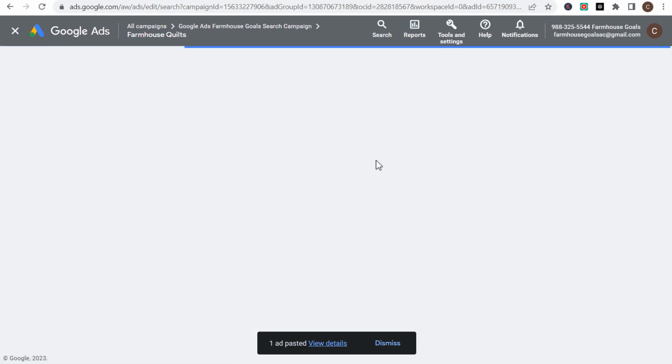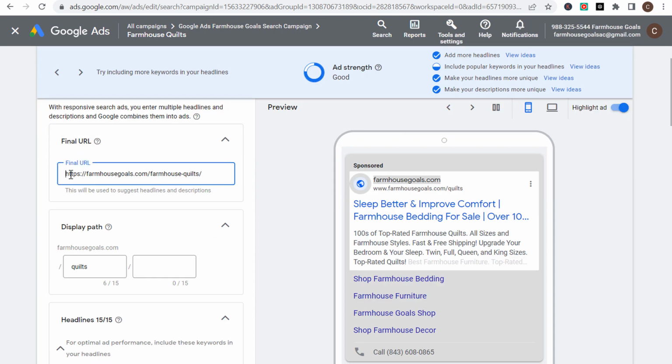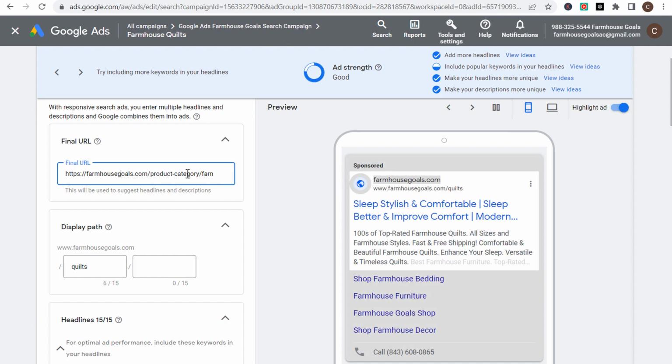All we need to do is click on edit and then just update our landing page. So you'll see here is the current landing page for the other advertisement. And what we need to do is paste our new landing page. So I have a couple different pages on my website that list farmhouse quilts for sale. The other one is a little bit more of a blog post with a lot of different products for sale within that blog post. This is just strictly a page that's listing products for sale.